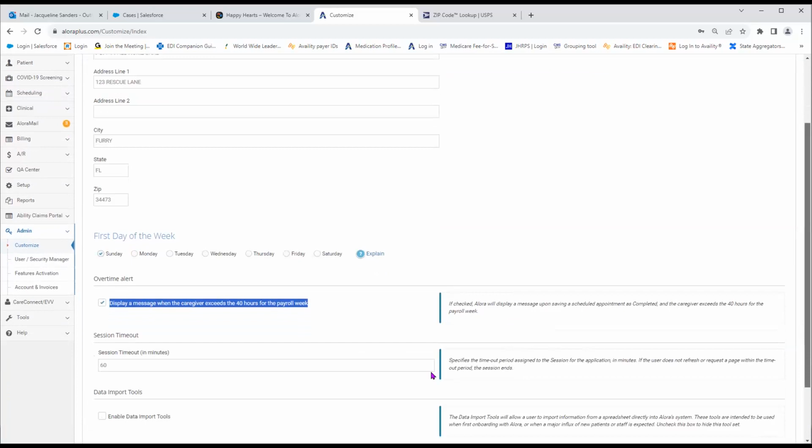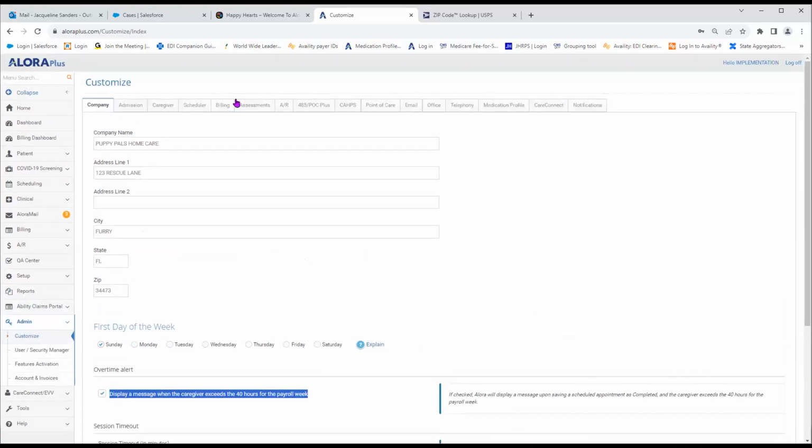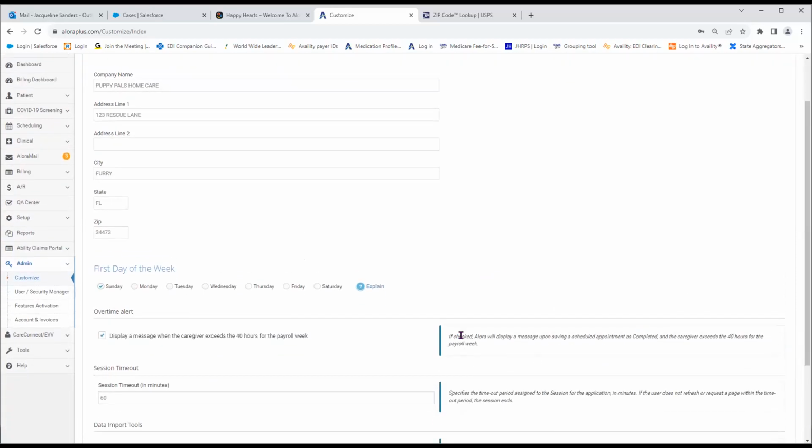What's also really cool about Alora, especially in your setup area or your global settings, which this is your global settings, we're in the customized area. We're going to let you know on the right what it means by selecting the option over to the left.